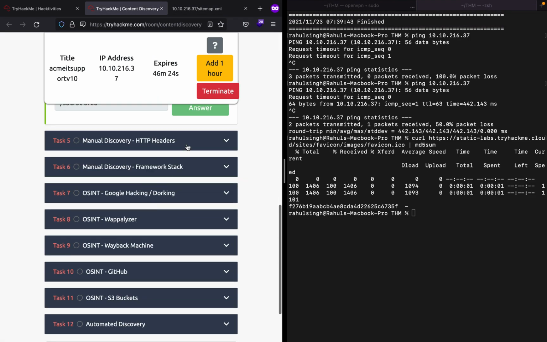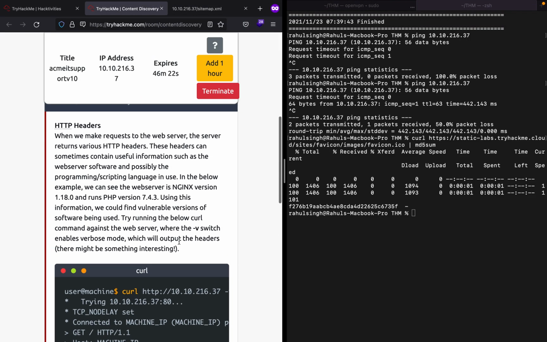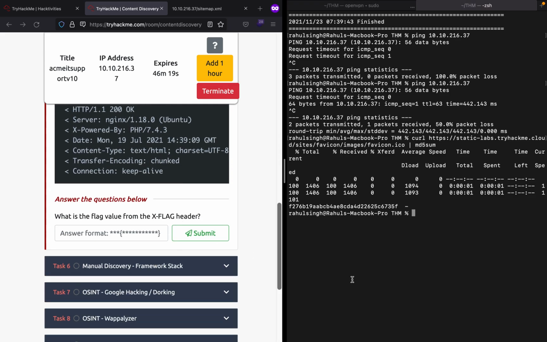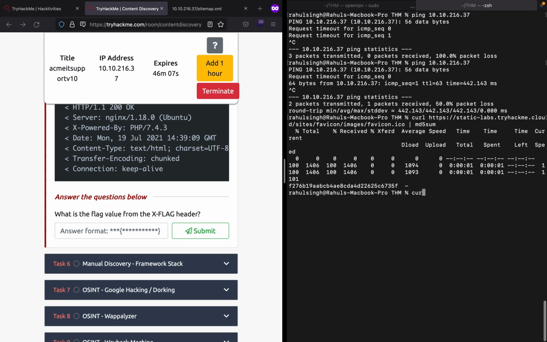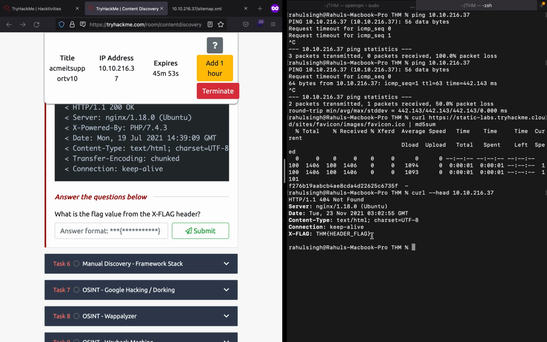The next part comes in the HTTP headers. Some websites use custom headers, headers which are proprietary to them, and we can oftentimes abuse them. So first of all, how do we find them? You can use curl for this purpose. Type in -I, because we just want to know the headers, then the IP address 10.10.216.37, and here it is X-FLAG. So this is a custom header being used.